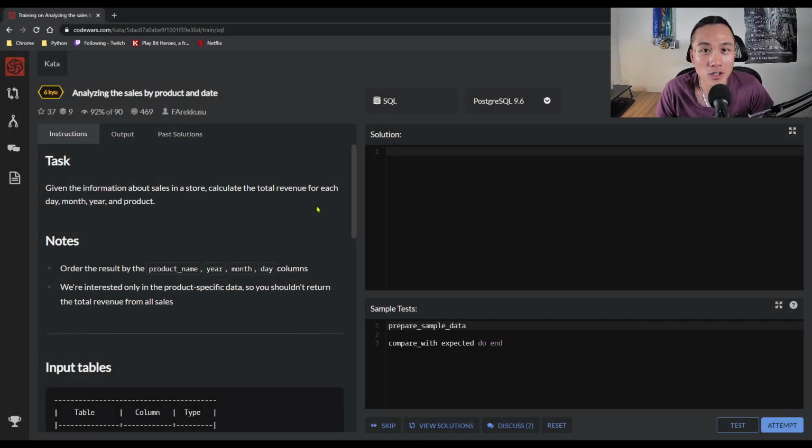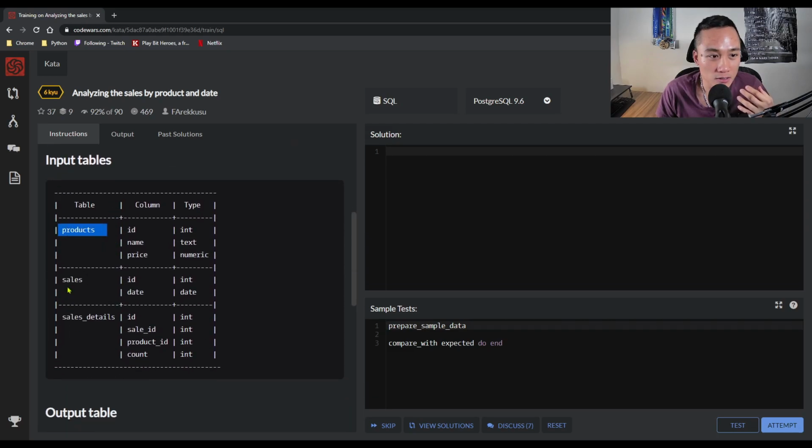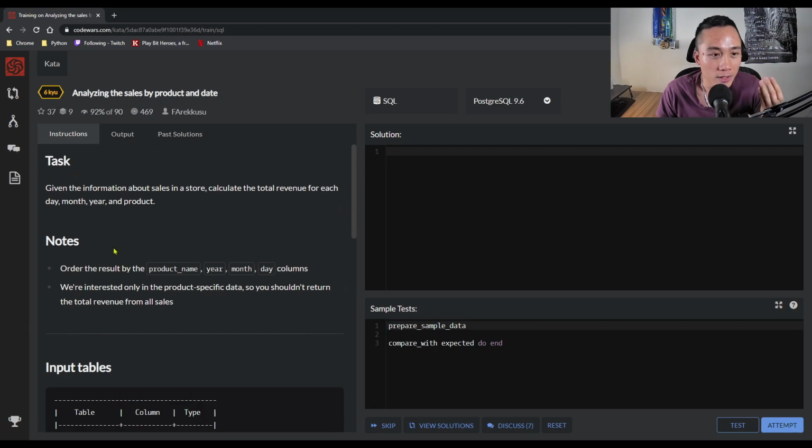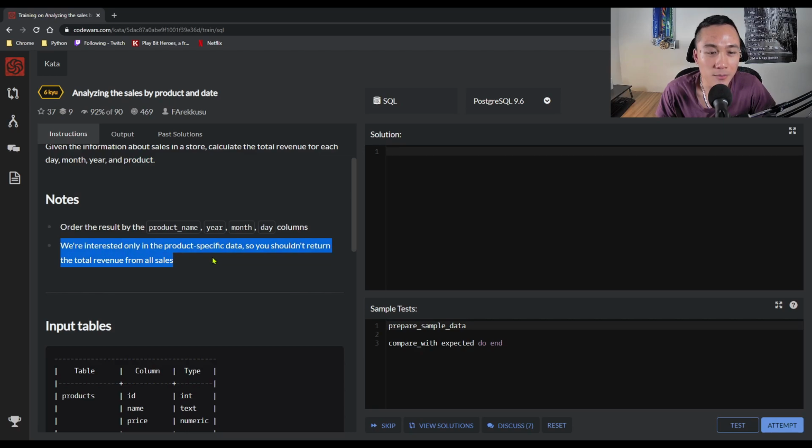Today we are going to work on a SQL problem on Codewars. In this kata, we are analyzing the sales by product and date. The task is, given three tables: product, sales, and sale details, we are going to write a query that calculates the total revenue for each month, day, year, and by product. We are interested only in the product-specific data, so we shouldn't return the total revenue from all sales.